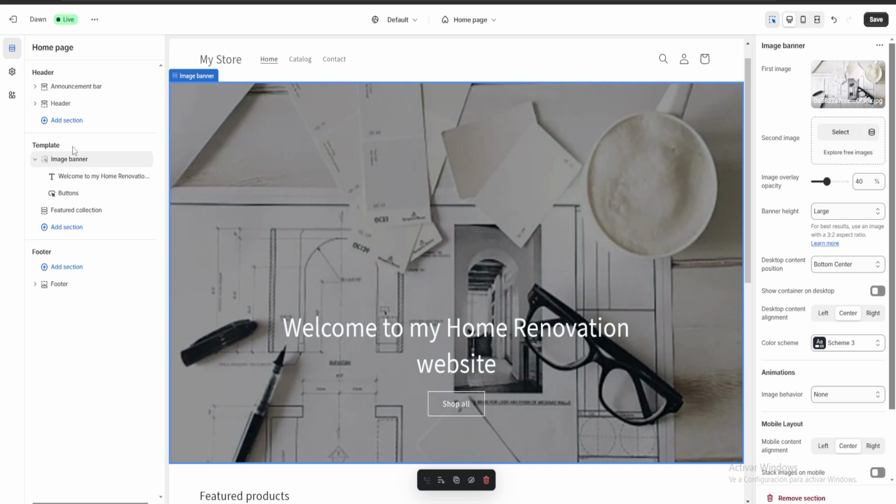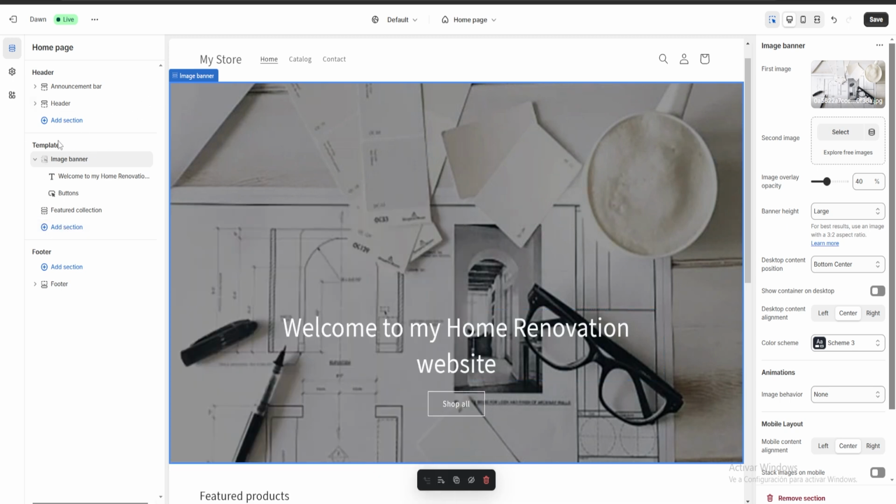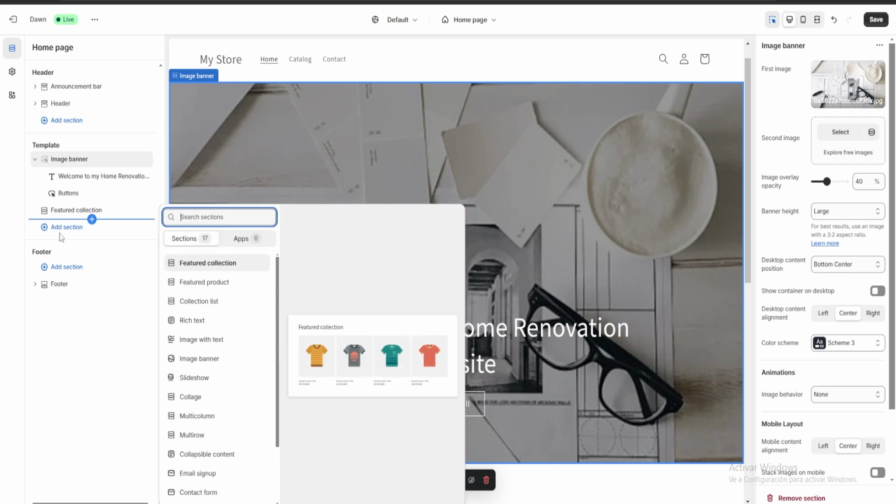Now, let's say that we want to add a new section to our website. What we're going to do is go over here on the left on template, and we're going to click on add section. Here we're going to choose one of the options.